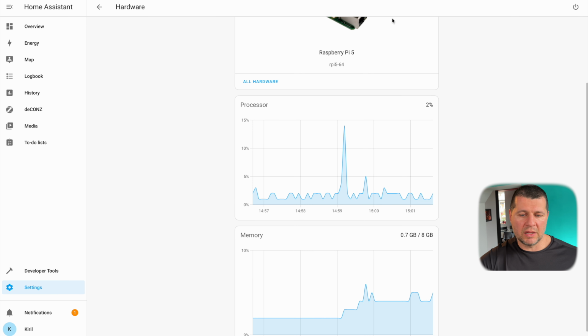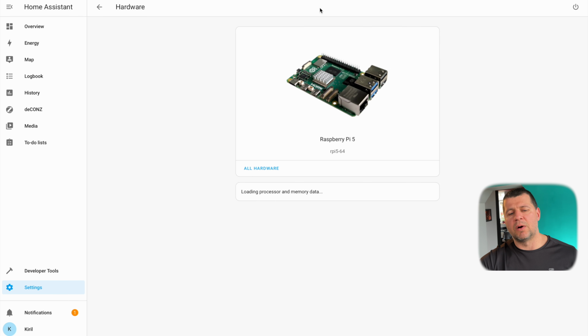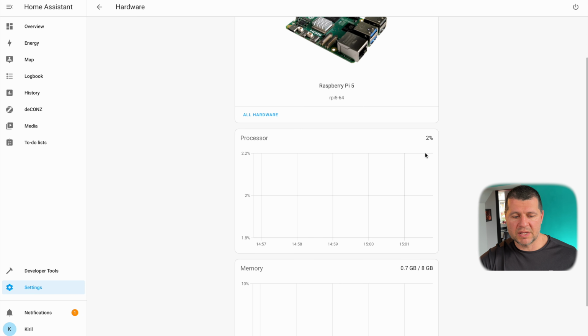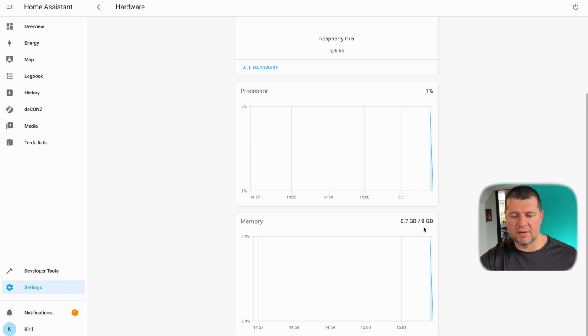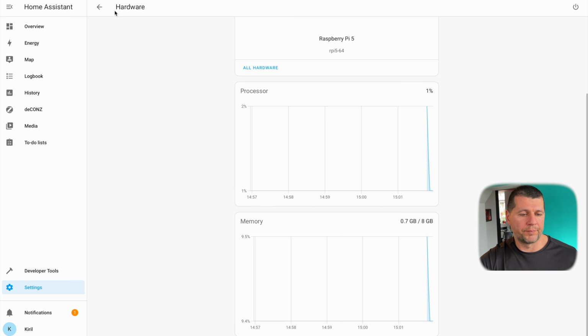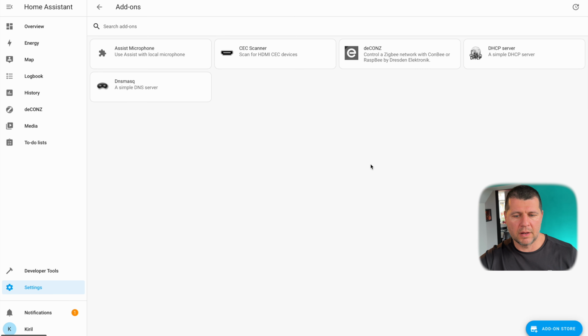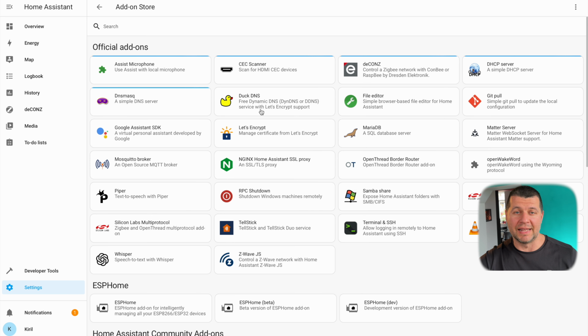I'll quickly check the usage. Oh, I hit the refresh here again. I should hit refresh here. 11.4, 2% CPU, 0.7% memory usage. Good. Let's continue forward. I'll go back. 5 add-ons till now and no one of them is started. I'm so sad. But let's continue forward.